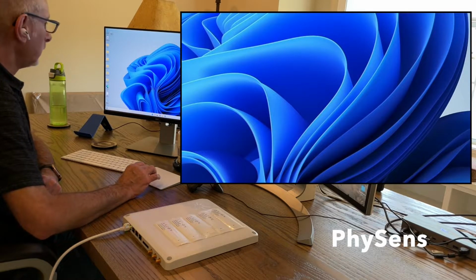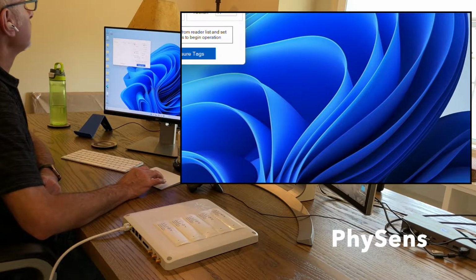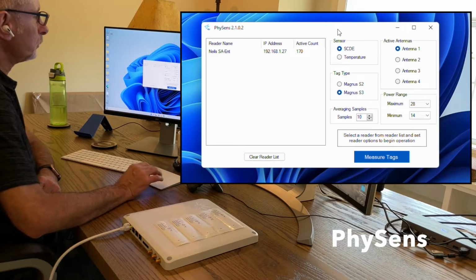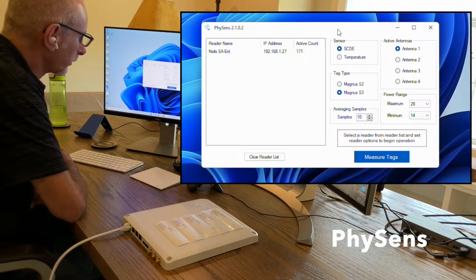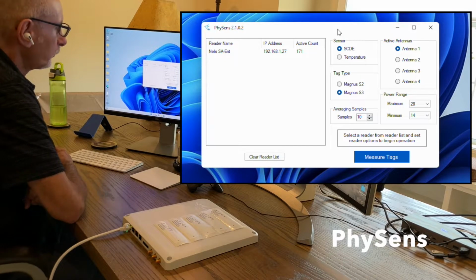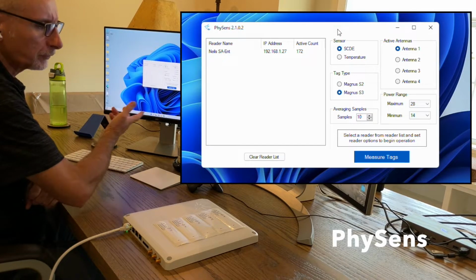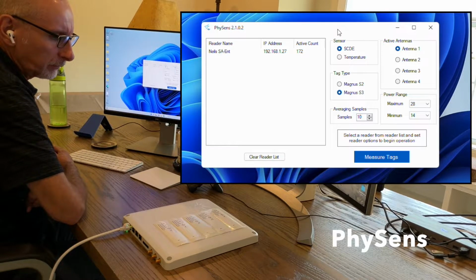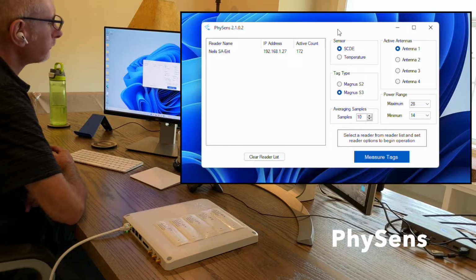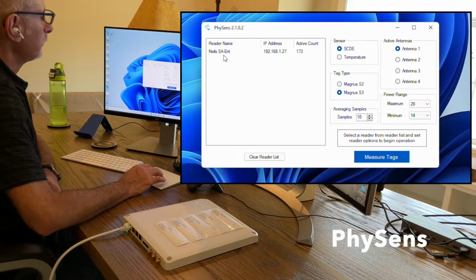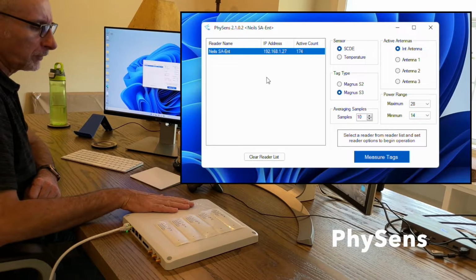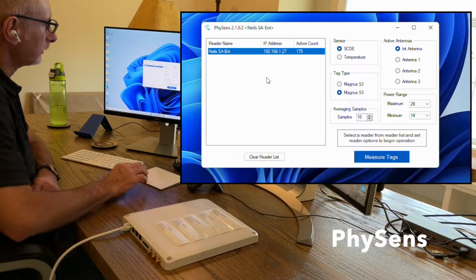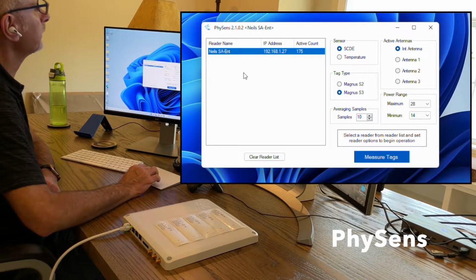So if I go ahead and run the PhySens application, you'll see it's actually a fairly small window. We did that because we have customers using this in production environments, sometimes with pretty low screen resolutions. So it's small, so it fits onto some of those screens. On the left-hand side, you'll see that the reader populates in this window here. All of our readers put out a heartbeat, and this is detected by the console here.